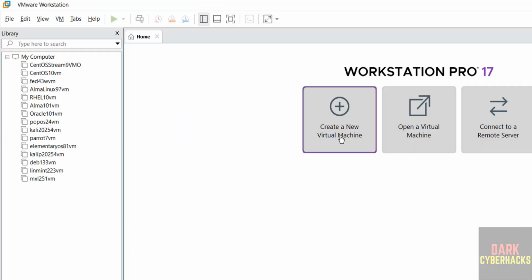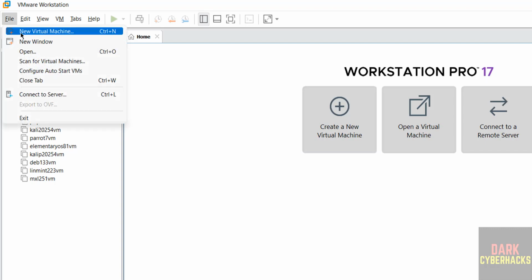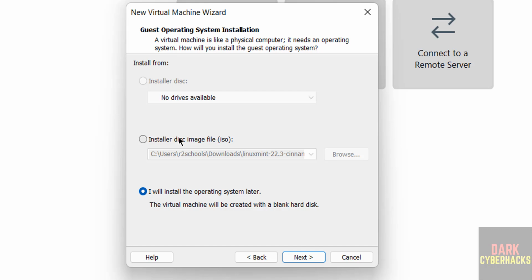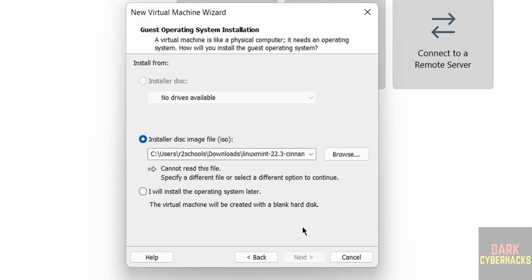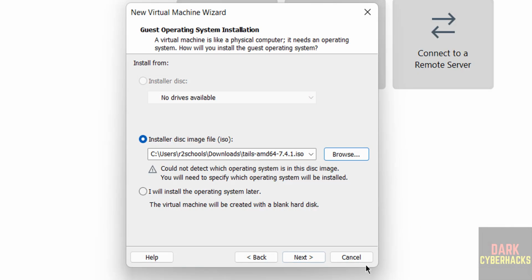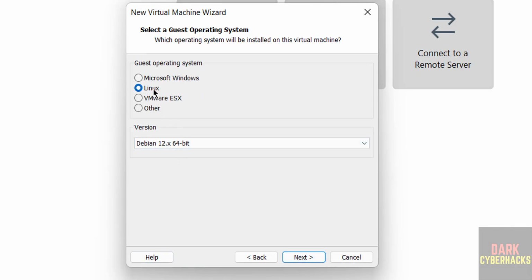Then click on Create a New Virtual Machine, or go to File and select New Virtual Machine. Both are the same. Click on Next. Then select the installer disc image file, that is ISO. Then click on Browse. Then select the downloaded ISO image. Click on Next. Select the guest operating system as Linux and version as Debian Linux.